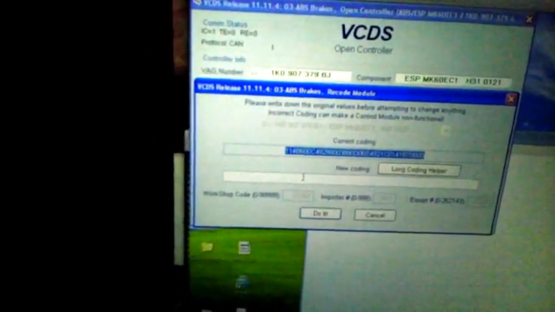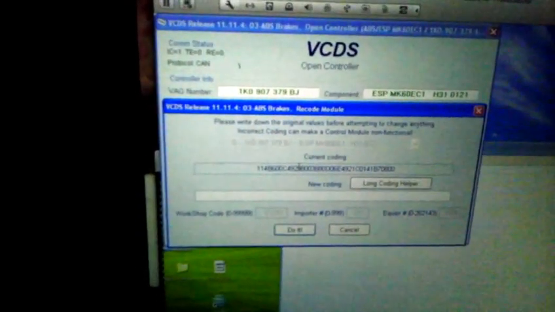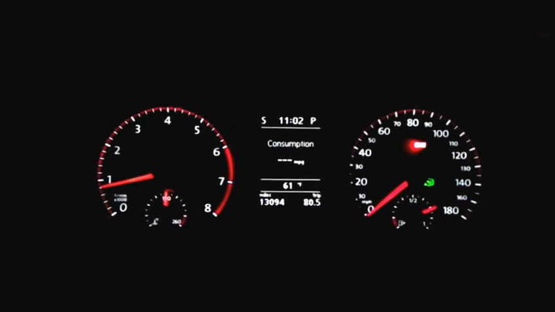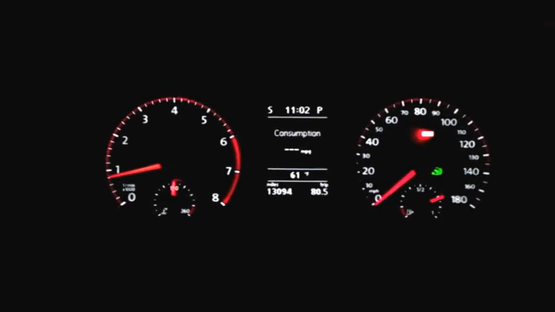And then you'll want to take this coding and go back to VATCOM and paste it in where it says new coding. Make sure you take a backup of your current coding first in case something goes wrong. And then push do it. And then if everything goes good, it'll say that it accepted the coding, and you should be able to turn off traction control in ESC.